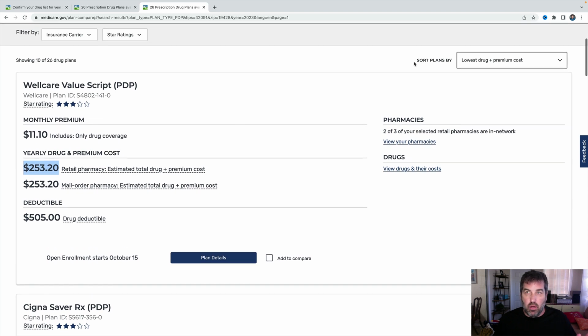I always do the lowest drug and premium cost because you want to see, even though there's a deductible, if it's a cheap drug and you're only paying $5 for the drug or something, your deductible is not going to matter that much. So I always use this one, but you can put in lowest monthly premium also. But I want to know what's costing me the most every year for the year. Then, see how it says down here, open enrollment starts October 15th. Let's just say you knew that you wanted this plan. After October 15th, there will be a button here that says sign up for the plan or something like that. But they're not going to have that until after the 15th of October.